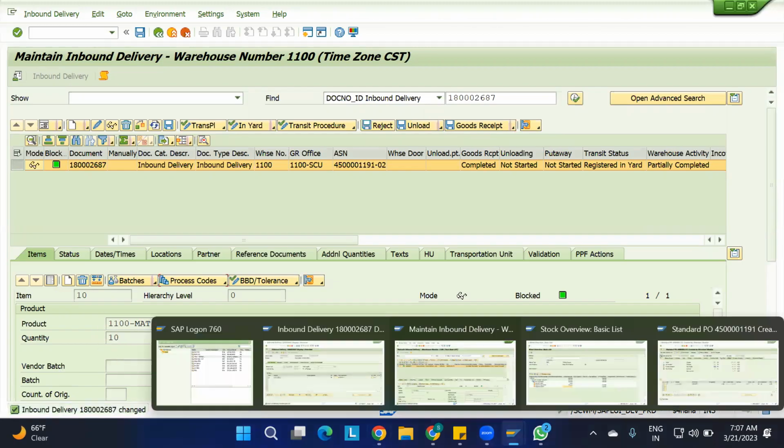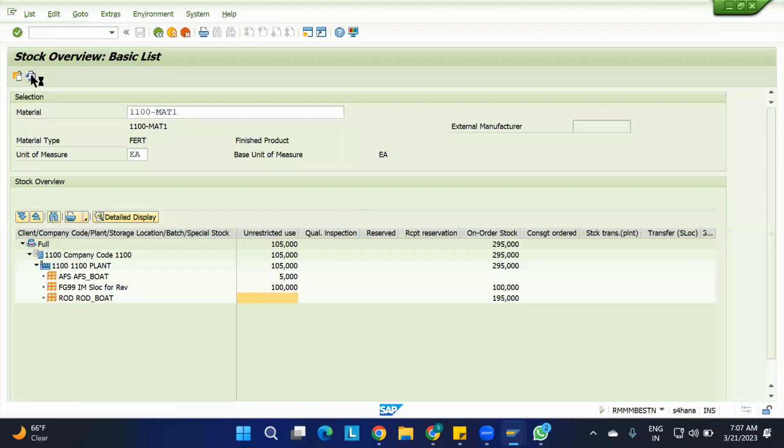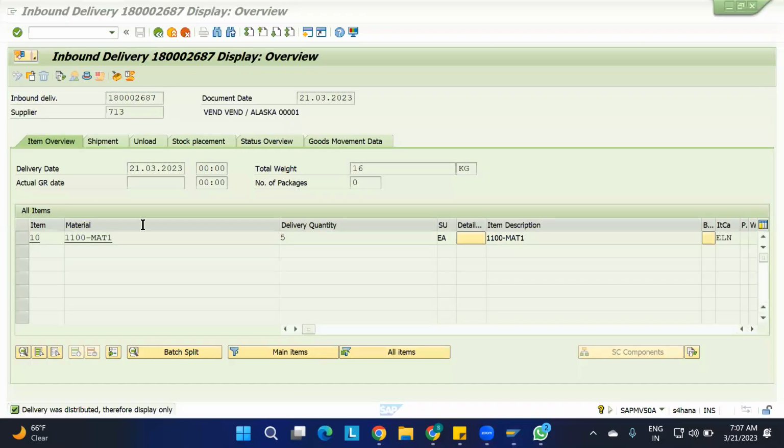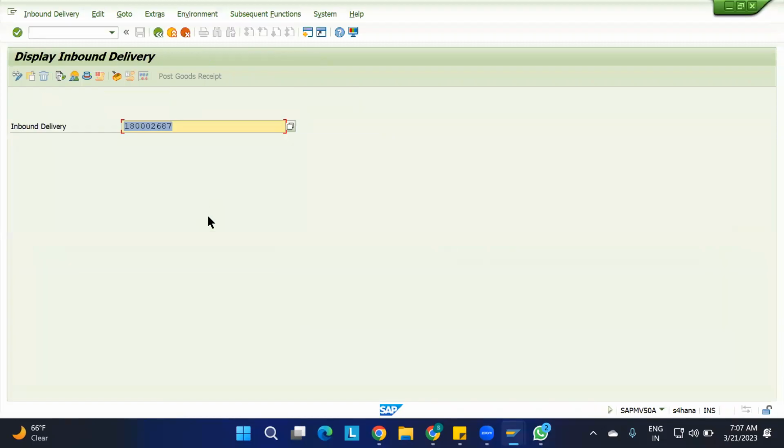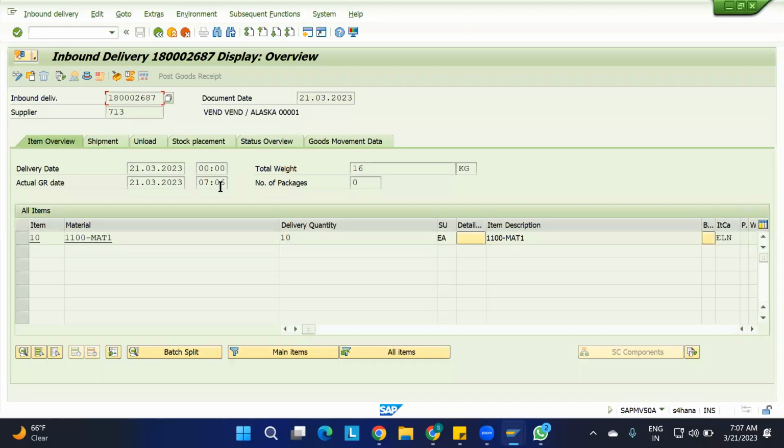If you refresh the screen, we're going to see 10 materials at this particular end in the overview. And if you check your inbound delivery in the ERP, go out and come again. You can see 10 materials. It is adjusted now, but it is not the case in a decentralized system. That is why I'm going to show the difference between this I0021 and I0001 there.